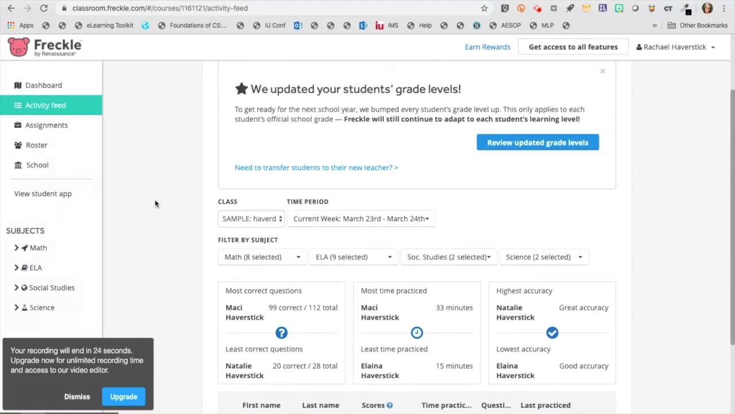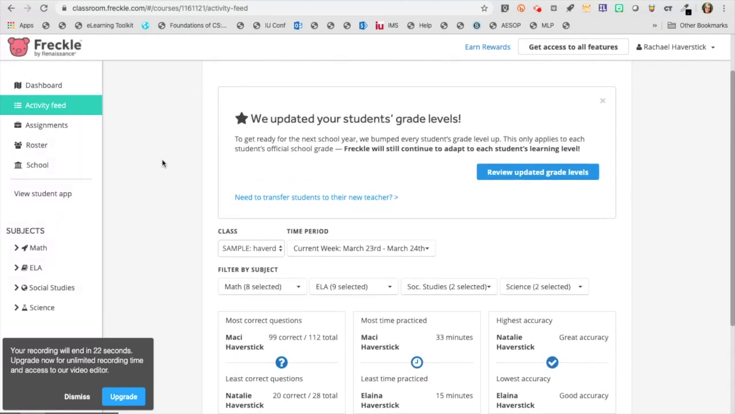So again, get in, play around, set up a course, and your students will go to student.freckle.com to get started with that class code. So you will need to provide that to them in order for them to be able to access this free account.